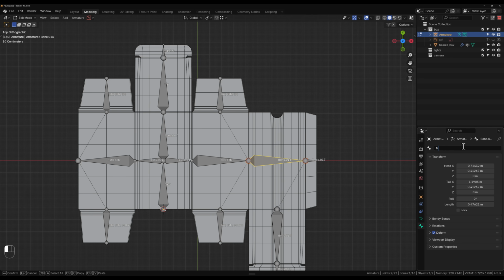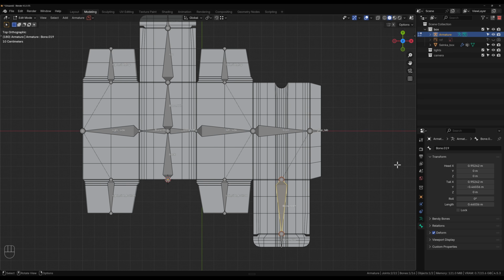This will be my front. This will be the glue tab. Make sure your spelling's correct and the same as what you had, as in your vertex groups need to align. And this will be bottom_tab.